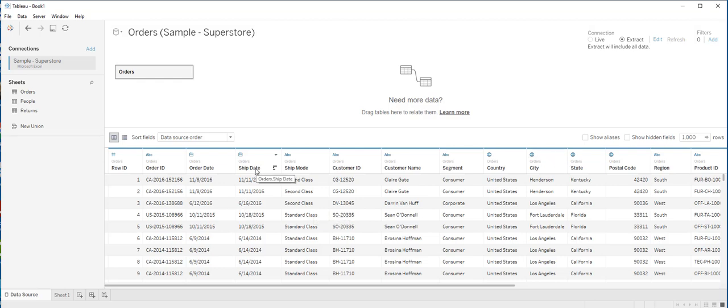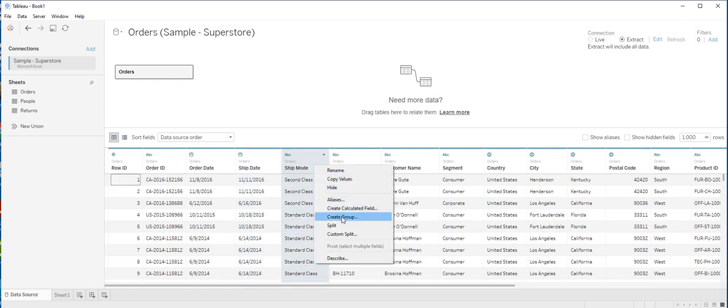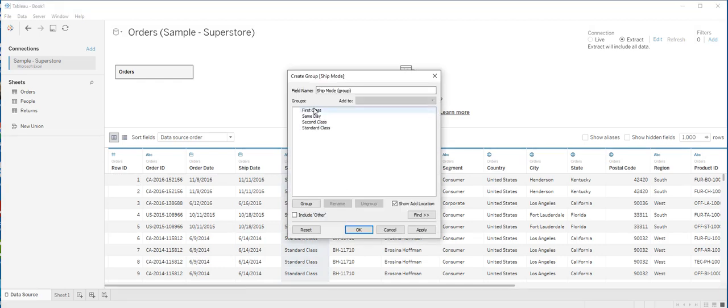So let's say, for instance, you want to change the header from ship date to shipping date. What you need to do is right click and choose rename. Or you want to copy this ship date column, so you choose copy values. Or you want to hide this column because you don't need to use the ship date, then you choose hide. Or you can create calculated fields with the ship date, and also you can create a group. Let's look at ship mode, right click, and here you can, for instance, create a group and group together first class and same day in one group, and you can do it on the preview pane.